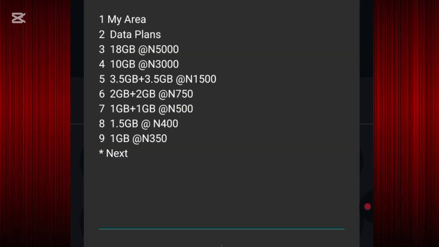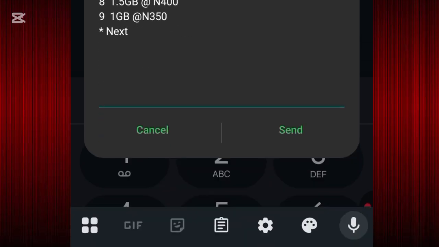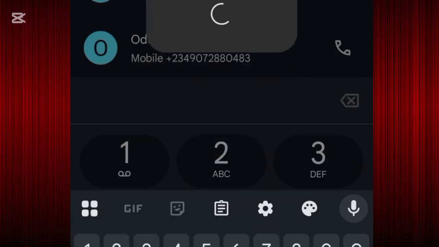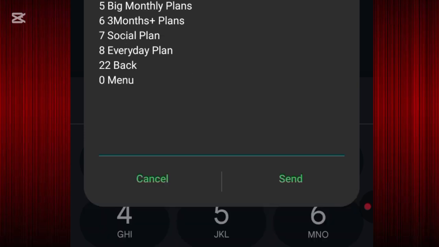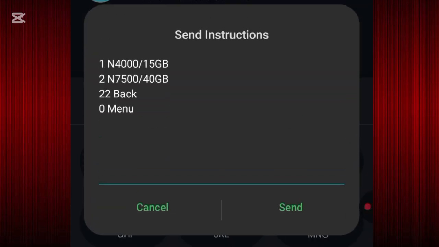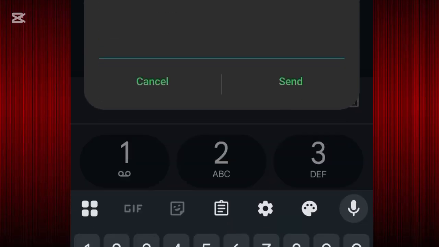All right, you can see. So I'll go to where we have data plan, which is number 2. Then I go to everyday plan, which is number 8. So right at this point, I'm trying to buy it so that you see that it truly works. So just ensure that you've recharged the amount you want to use to buy it. Right on my screen here, I already recharged 7,500 naira. So I'll just go ahead and click on number 2, which says 40 gig for 7,500 naira.